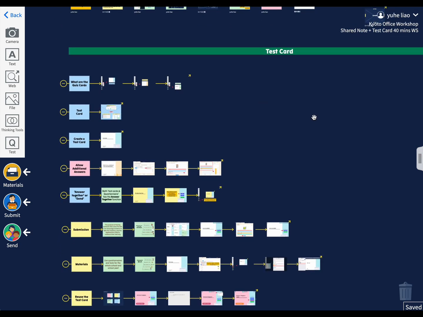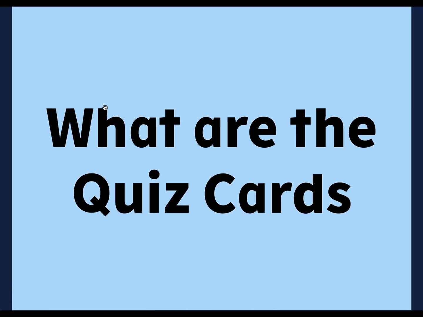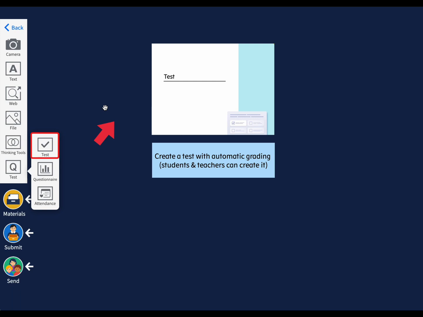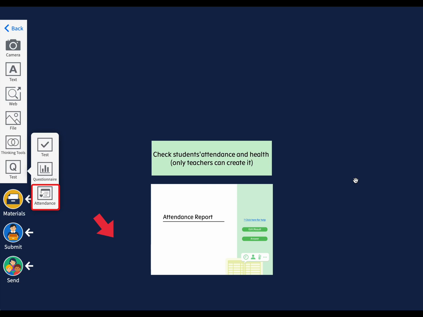Okay, now let's jump to test card. Before I talk about it, what exactly are the quiz cards? For test cards, you're allowed to create a test with automatic grading, so both students and teachers can create a card. For a questionnaire, you can create a questionnaire with a voting function. Again, students and teachers can create it. For attendance, we use it to check students' attendance and health, but only teachers can create it.